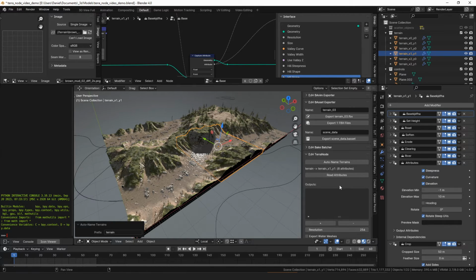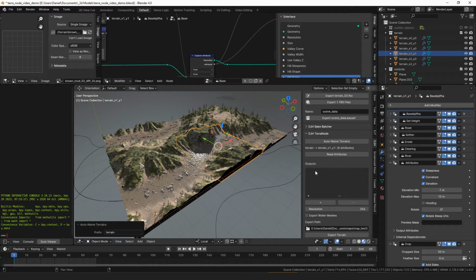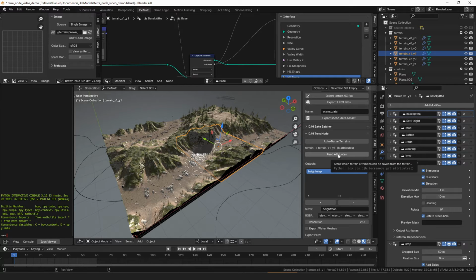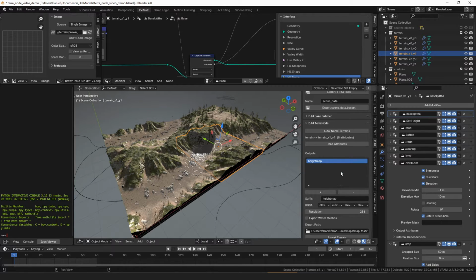Then in outputs, you can create images to save. So we could create a new output. By default, nothing will show up here. You want to read the attributes off of the mesh. So that will look through all of the modifiers, see what sort of attributes were created, and pull them out into a list that we can select from.